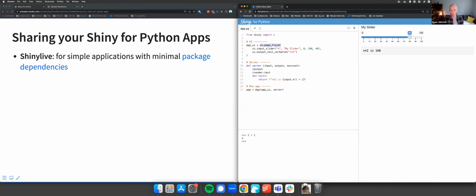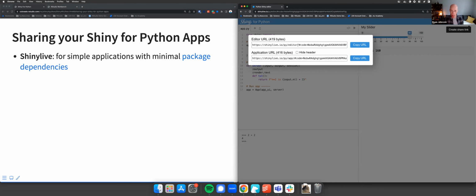And for those folks that have already noticed, on the right-hand side is this little share button where you can copy this and you can share this Shiny Live application with the editor URL or kind of that finished application URL. So these are great ways to share very simple applications that you've built with your team, or maybe snippets of code that you're thinking about developing.